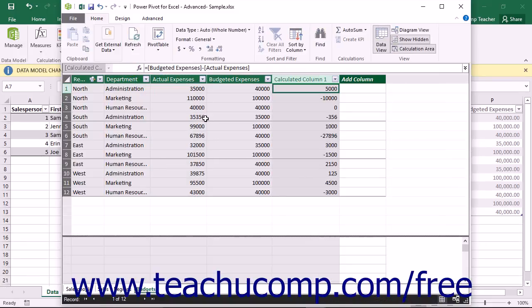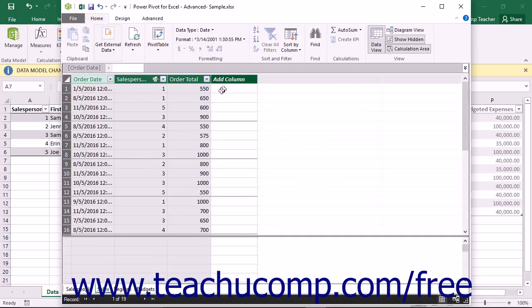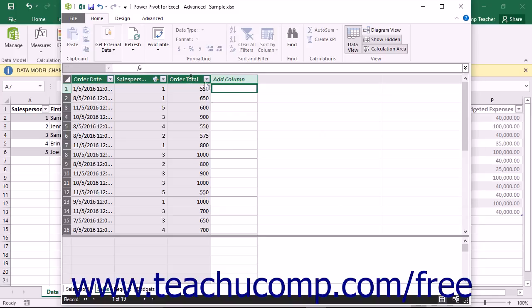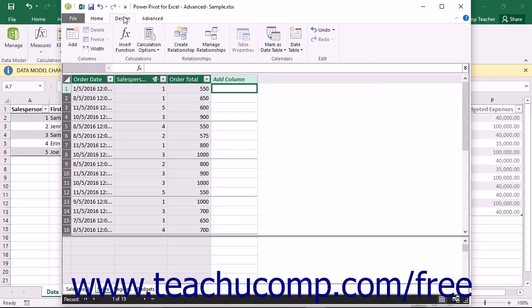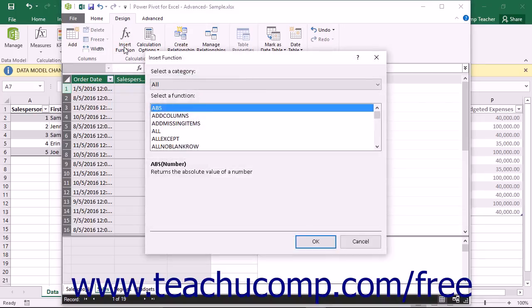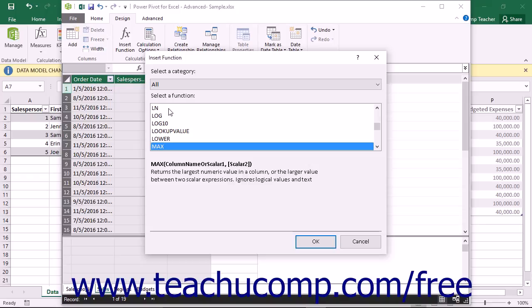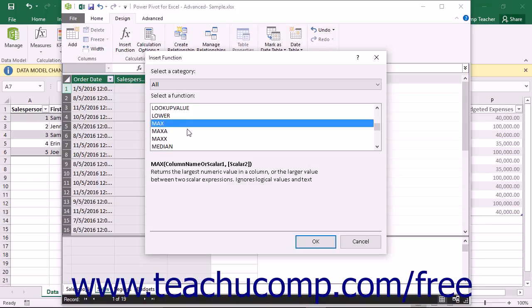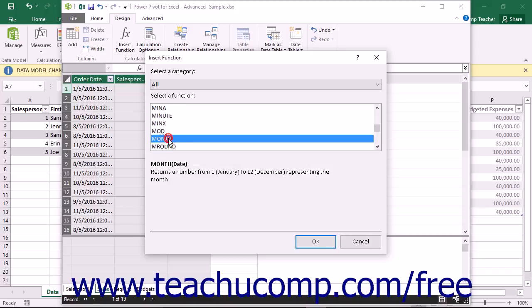Note that you can also create a formula that uses a function by clicking the Insert Function button within the Calculations button group on the Design tab within the ribbon of the Data Models window to open the Insert Function dialog box. This dialog box shows the functions that you can insert. You can select a function within this listing to see the function and any additional arguments that the function requires shown at the bottom of this dialog box.